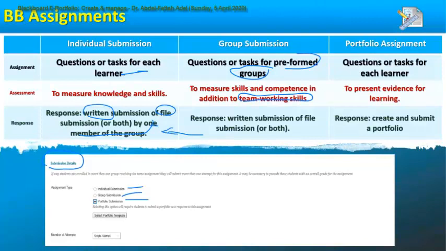Okay, so in individual, each student is going to submit his own answer. In group submission, only one of the group will submit the answer. Okay, so they should work together, prepare the answer together, and then one is going to submit, because this is a group and you should have some teamwork skills. They should assign who is the leader, who is going to present, who is going to write, who is going to revise, and someone will take the task of submitting the answer.